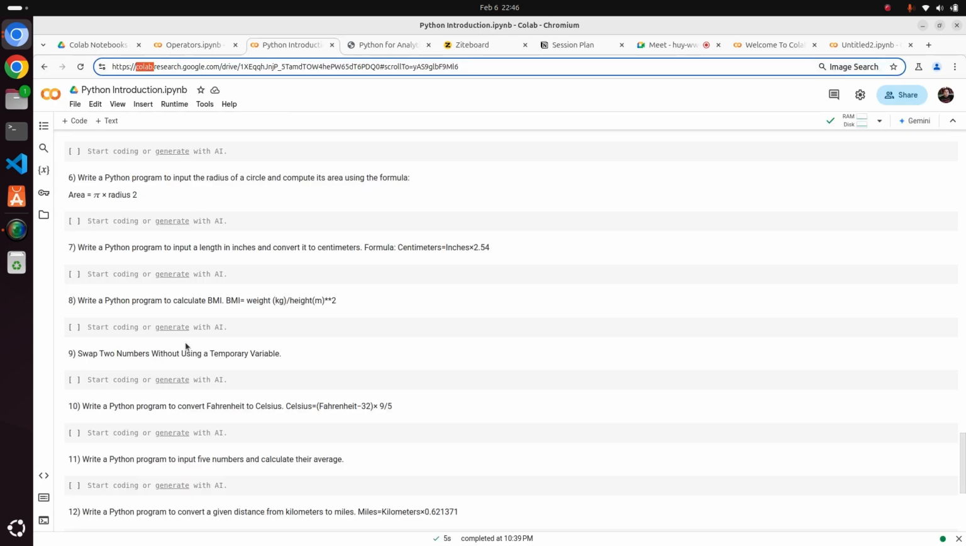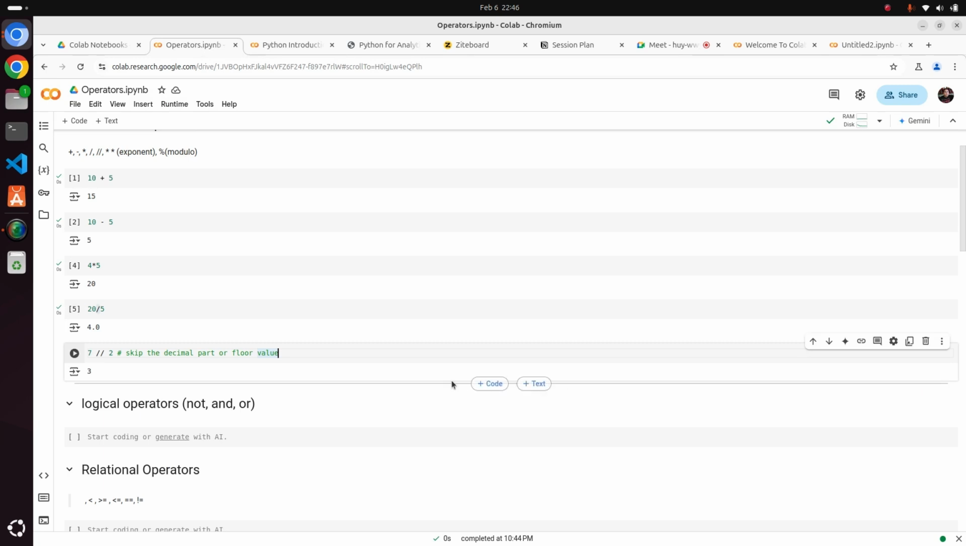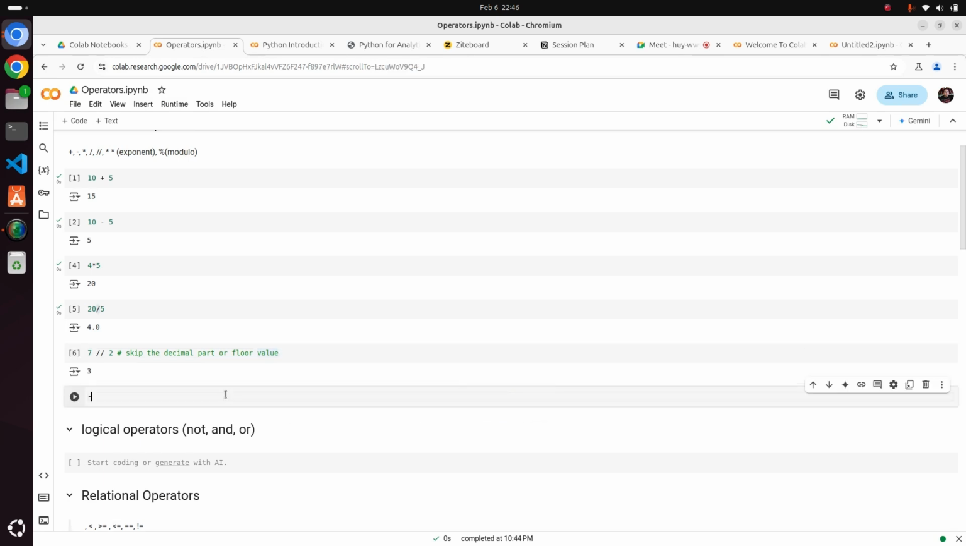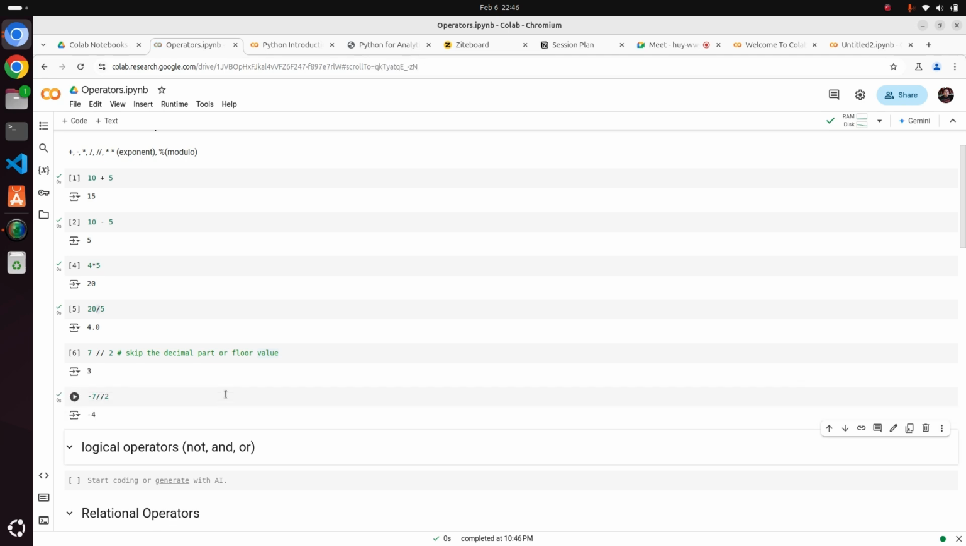Now check another example. Let me try this. Now I am taking -7 // 2, right? Then the output will be -4. Why? Because -4 is the floor value and -3 is the ceil value, and -3 is more than -4, so it will take the lower value. So it is rounding down basically, right? You need to remember this. Okay, great. We now know the arithmetic operators.